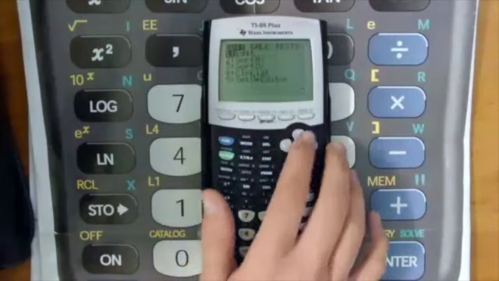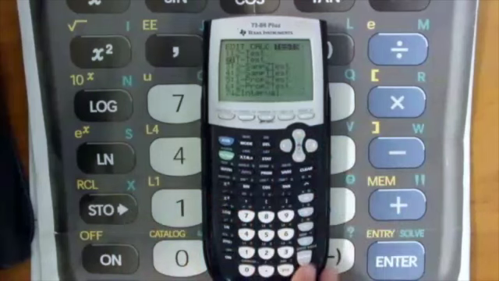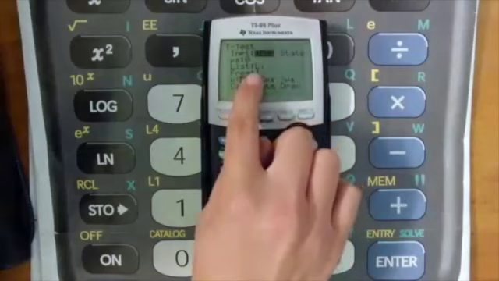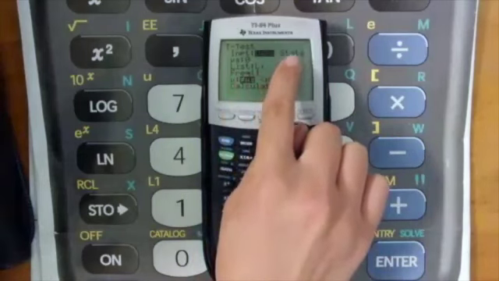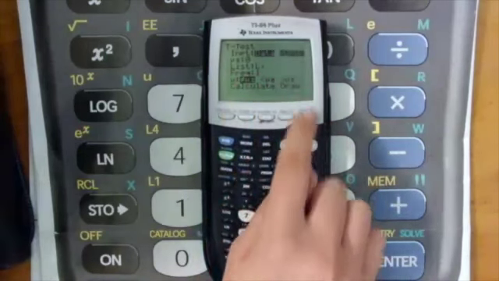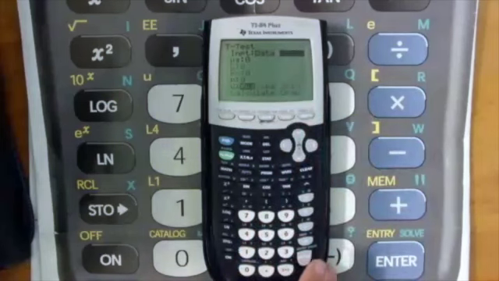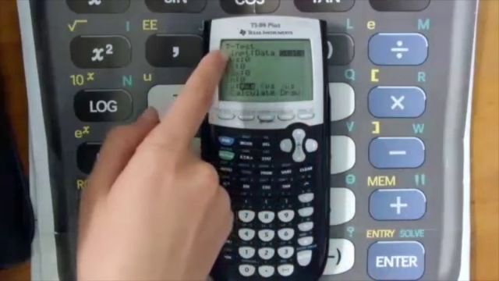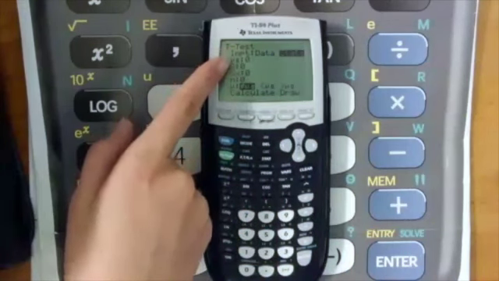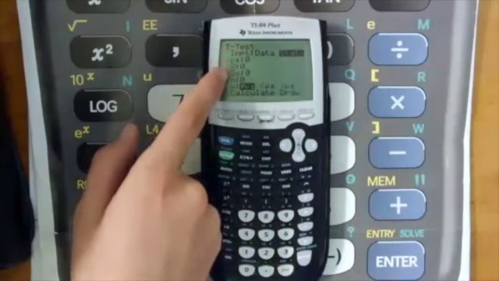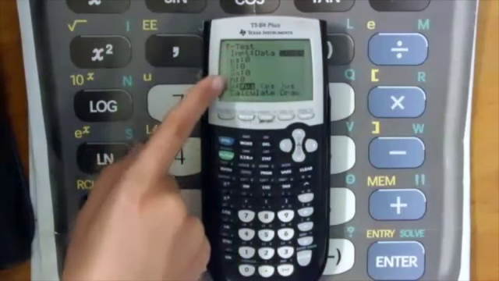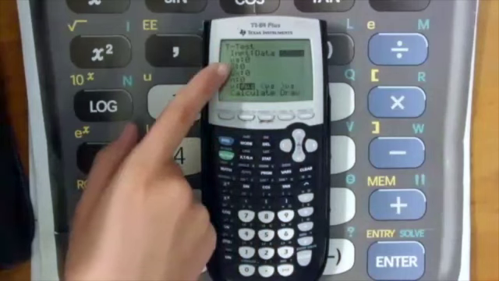For the problem that we're solving today, we don't have a list of data. We actually have the statistical info that we need. So if I scroll over to Stats and hit Enter, now my entry boxes are the hypothesis mean, the sample mean, the sample standard deviation, and the sample size. All of this info is given to us in the problem.